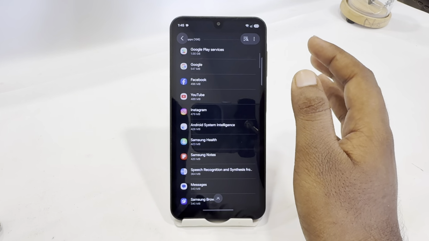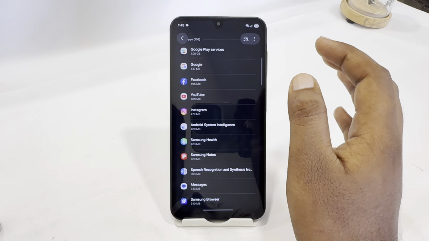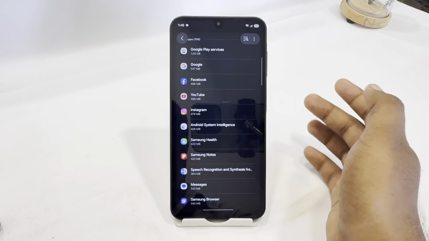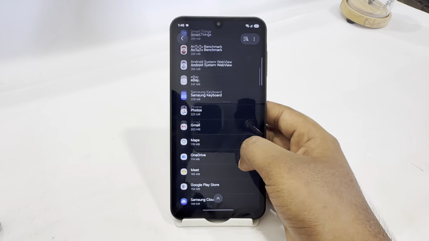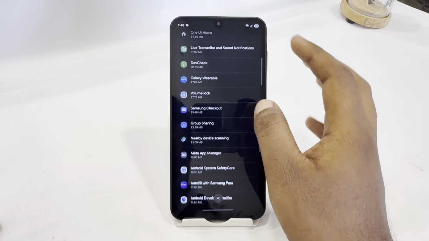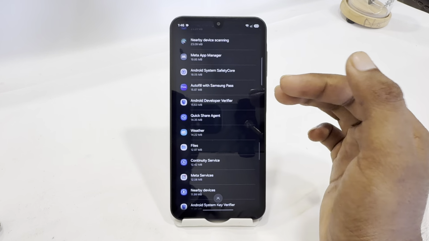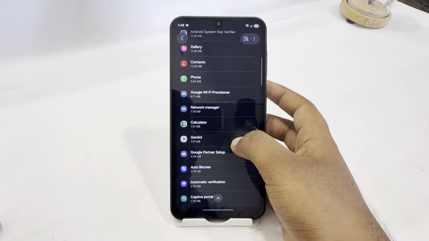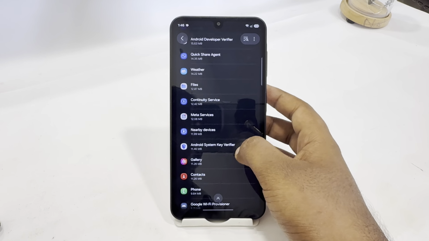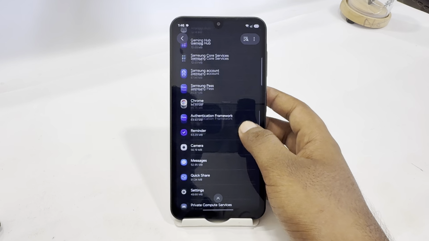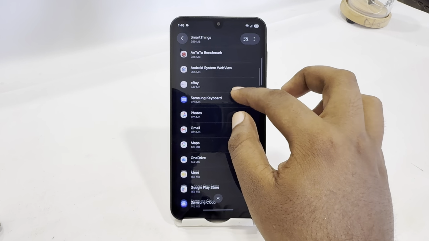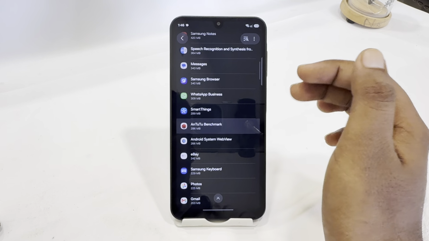Sometimes there might be a suspicious app or malware installed on your phone causing these types of issues. So you just have to scroll down and look for any suspicious or unknown app. If you find one, as an example, let's say I'm going to select any third party app from here. For example, this one.